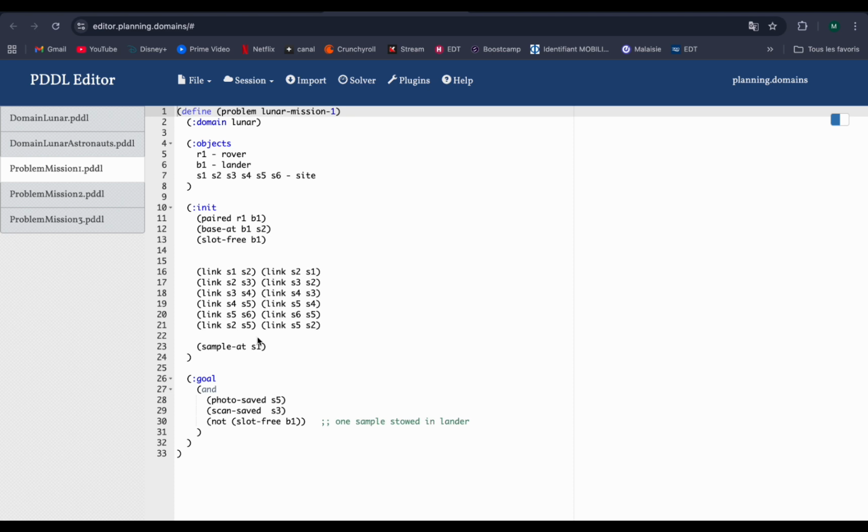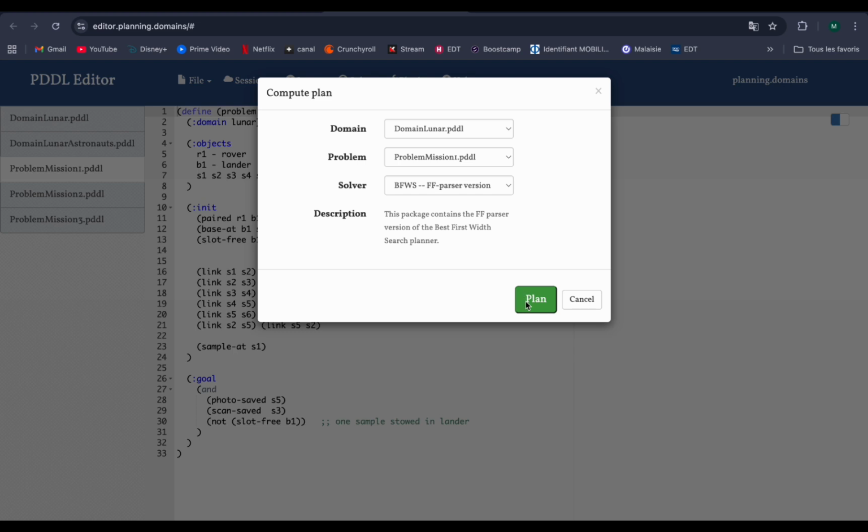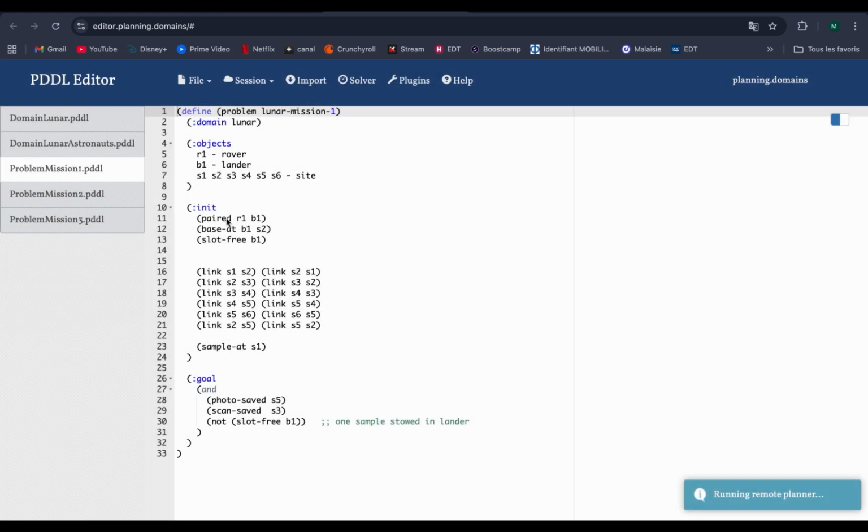So now let's test the model. For that we can press the solver button. I use the built-in Fast Downward planner, which is part of the Fast Downward framework. When I run the solver, it passes the domain and the problem, builds the causal graph of all possible states, and begins the search for an optimal sequence of actions. So let's take the first one.